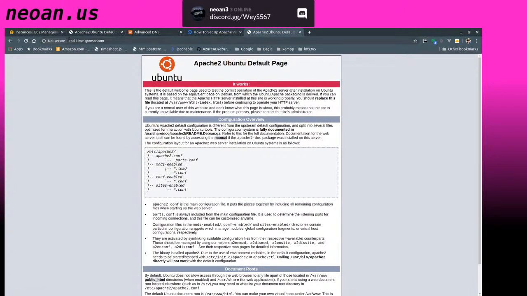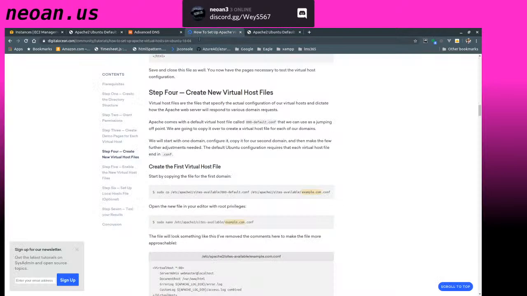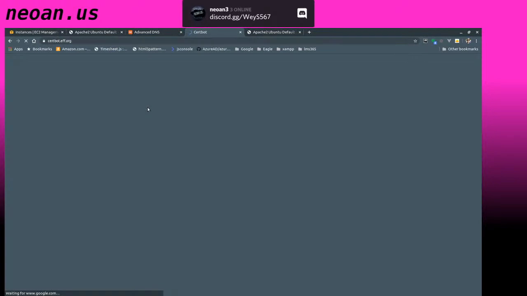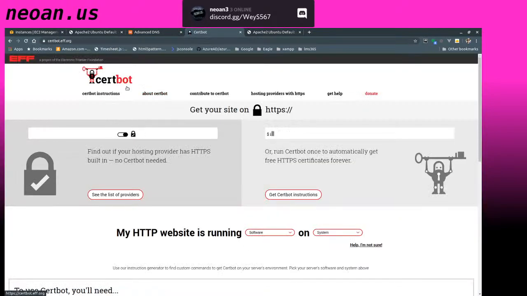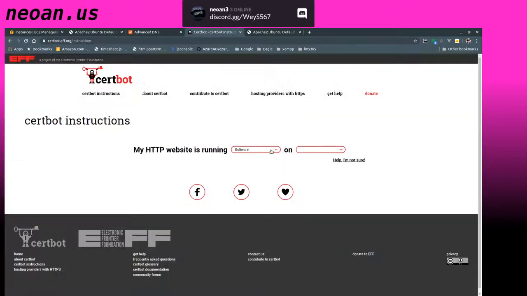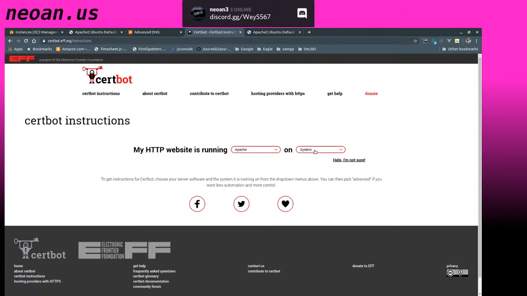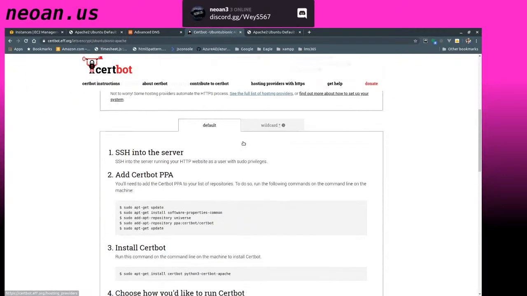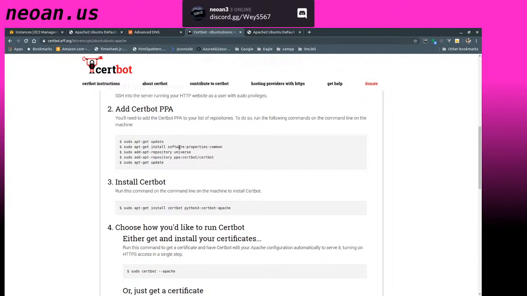Now the next thing that I want, and this is why I even have a domain in the first place, is I want to use something like certbot. So it would be Apache and Ubuntu 18.04 Bionic. And here you basically see how it works. Install software-properties-common, I did that. Okay, the universe. So that's what I want to do.